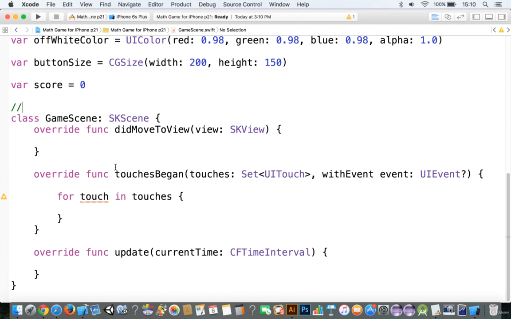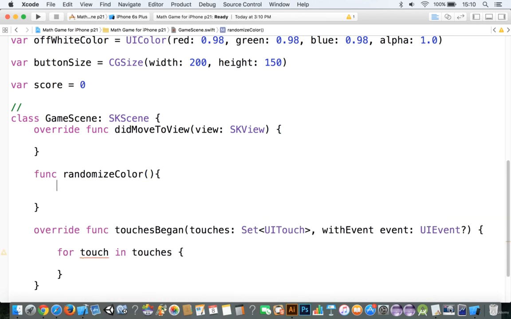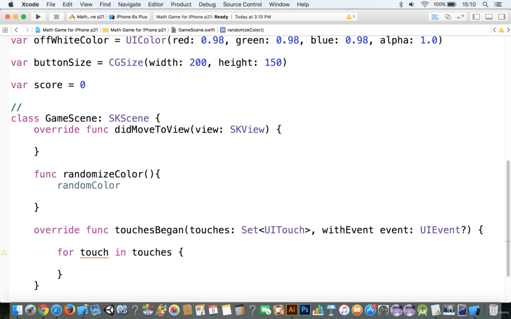Okay, so let's go ahead and start this here. First things first, we are going to randomize the color. Let's add in a function here. We'll call this randomize color, and we'll call this random color. Remember, this is that integer that we have.